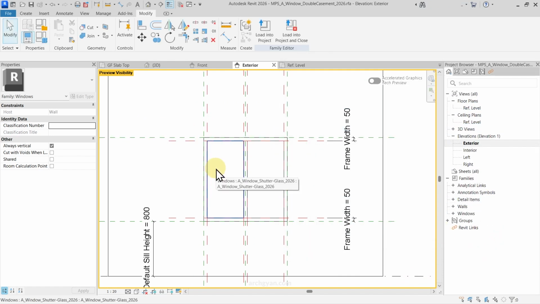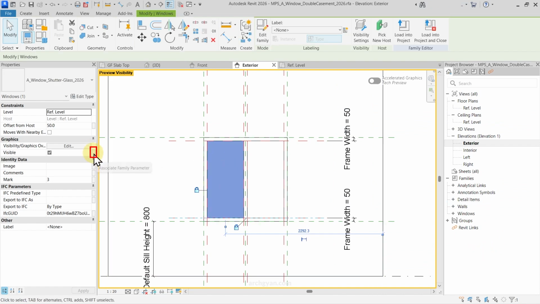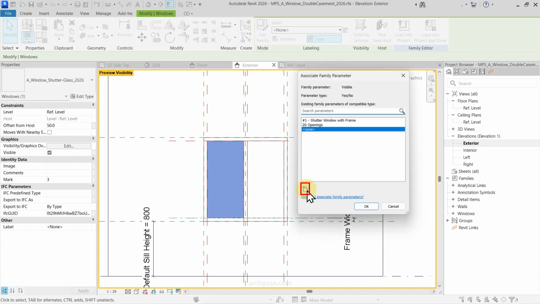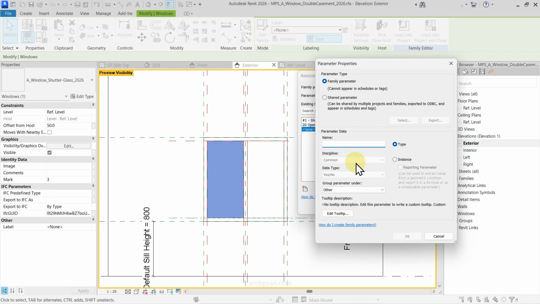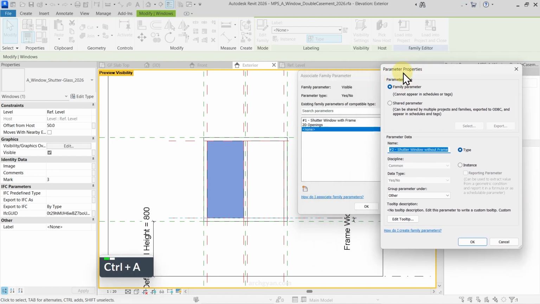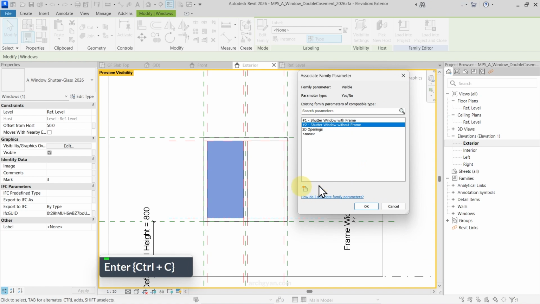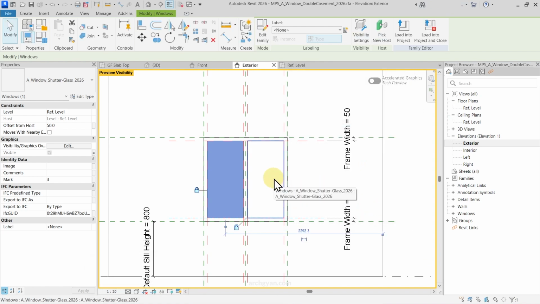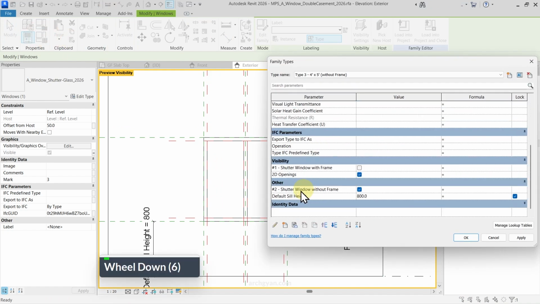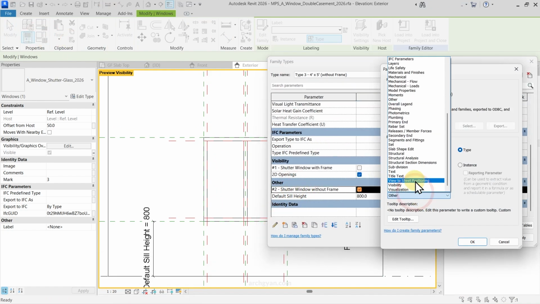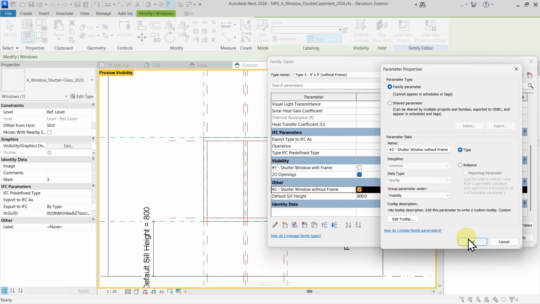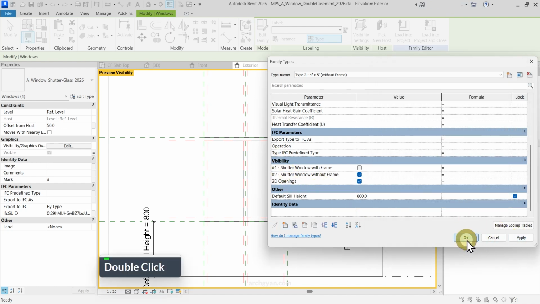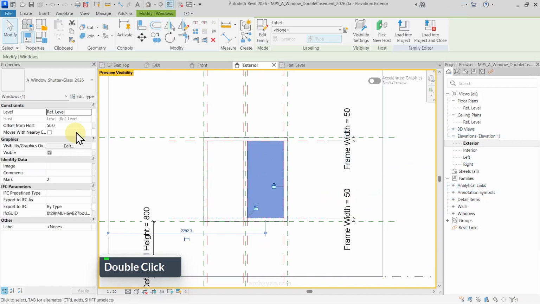What we also need to do is select these shutters and associate a new visibility parameter. So this would be option number 2, and this would be shutter window without frame. And click on OK. In case you forgot to change the group of that parameter, you can simply go to your family types and you can notice that it stays here. So let's change this to the visibility group so that it falls under the visibility group. Perfect. I need to do the same for this shutter as well.